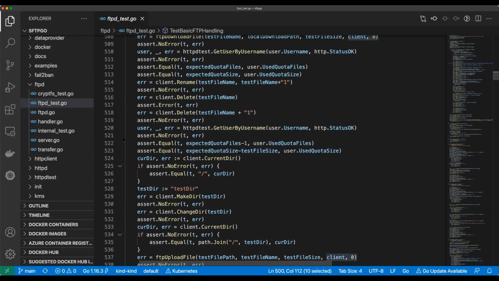So after that, looks like we're going to do another, let's see. Okay, so we're going to do an HTTPD test.get user by username. We saw this before, didn't we, when we fetched the quota information. And it looks like we're going to do the same thing again. It's going to take the user username and the status OK, and it's going to assert no error on that, and then it's going to look at the quota files.